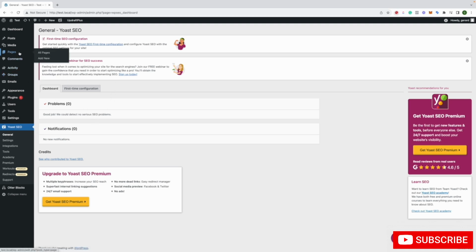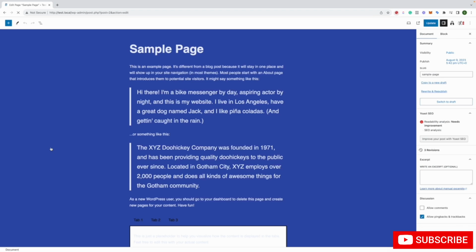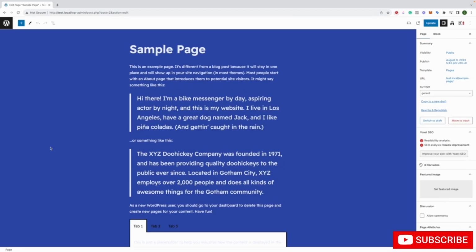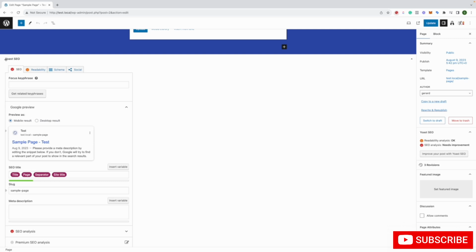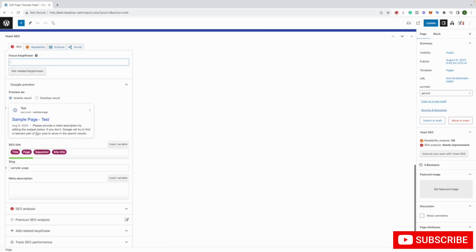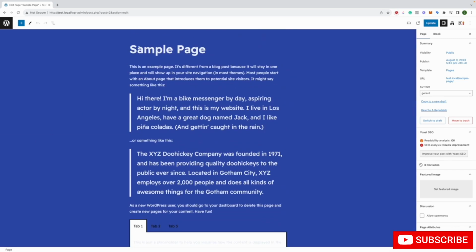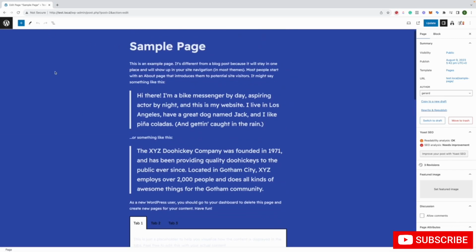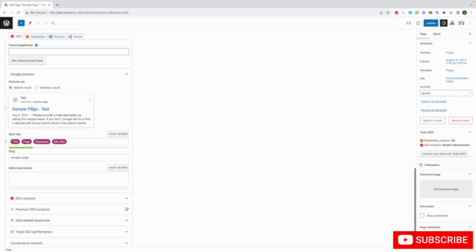It also helps you. So in pages, if I visit any page, I'm going to head over to my sample page. When you scroll down, you edit whatever, now you see a portion called Yoast SEO. So you can focus on a keyword. This is your title, so you can see title is what we typed here. It's the page name basically. So it was sample page, right?